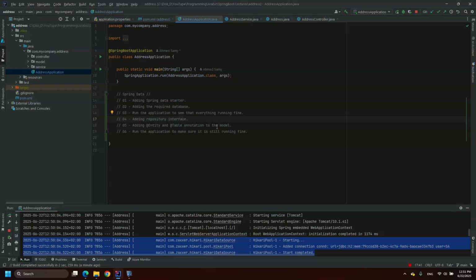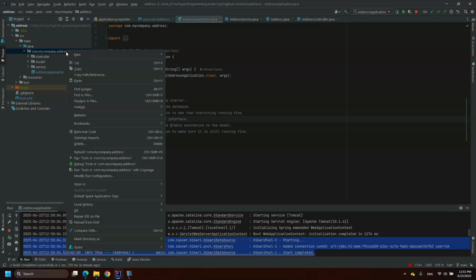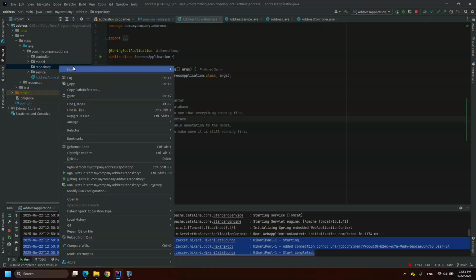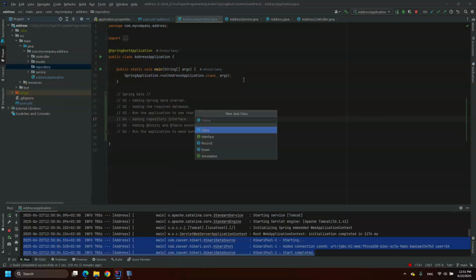What does repository interface mean? We would like to deal with the database. We'd like to do some operations: create, read, update, delete. All these operations are done on the database. To do that, we need some class to communicate. So we will add a package, and we will call it repository package. Within this repository package, I will add a new Java interface. I will call it address repository.